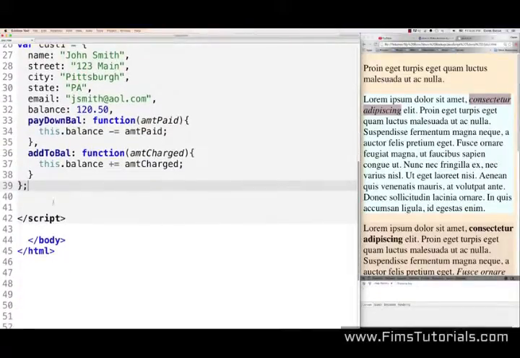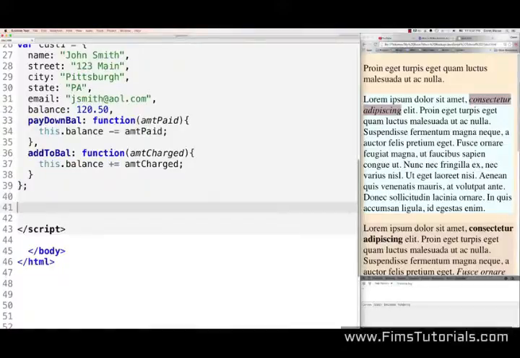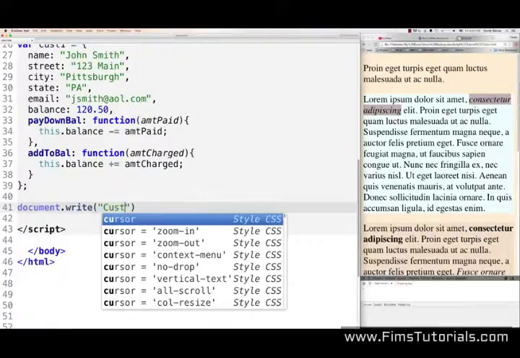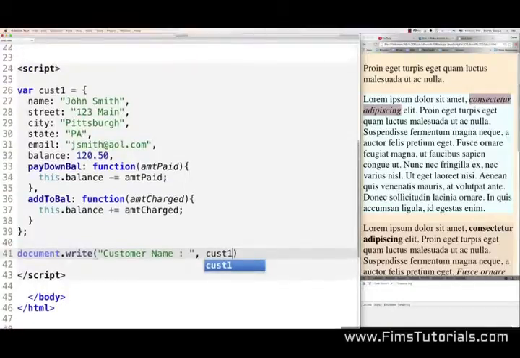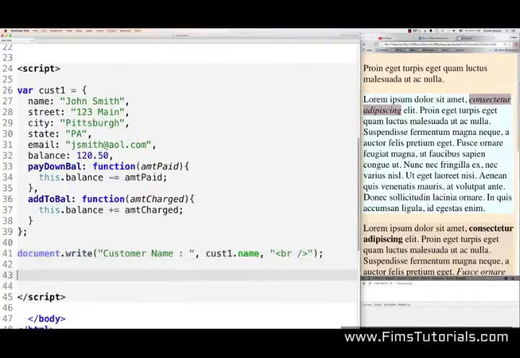Now we're going to be able to come in here and actually get the values that are stored inside of here. So let's just document write again, and we'll say something like that we want to get the customer name. And to get the customer name, we just refer to the object. So it's customer 1, like we have there, and a dot and name. And just like that, we can go and output that value on our screen.